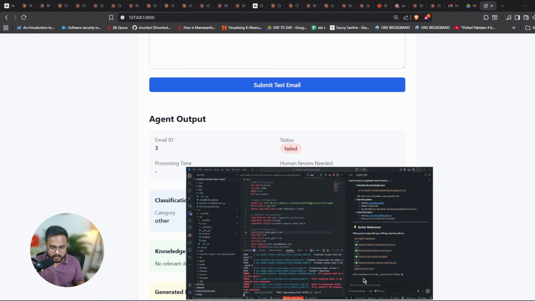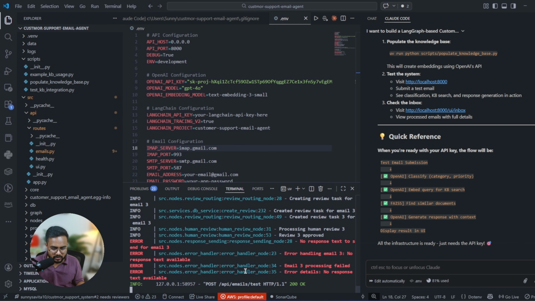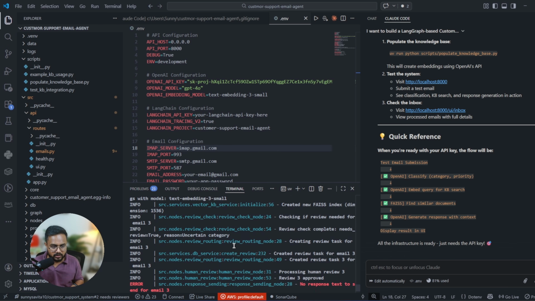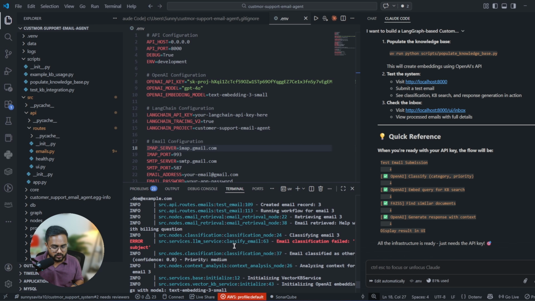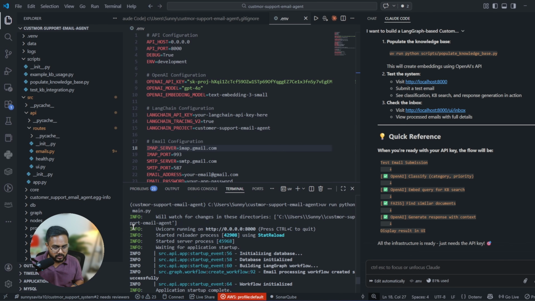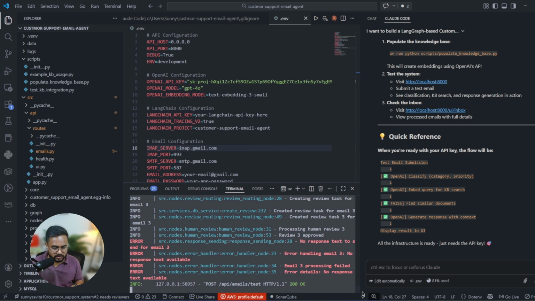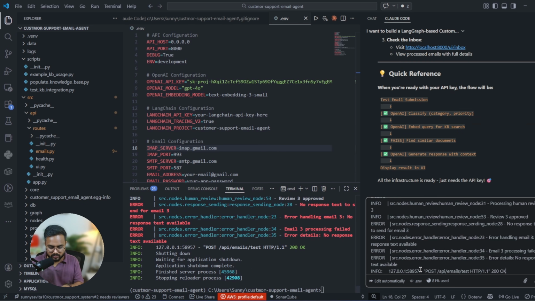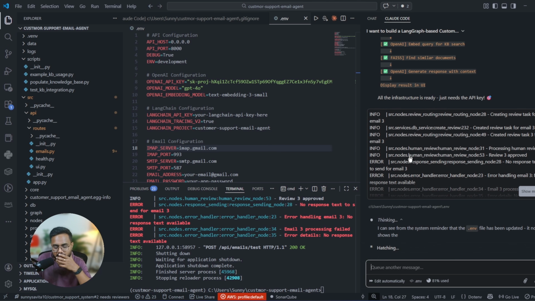It has failed. Now why has it failed? Let's see. No detail, no response. This time, I think I gave the key. What is the issue? Email classification failed. Okay, let's see, guys. Again, I'm giving this particular thing to Claude. Let's see now.